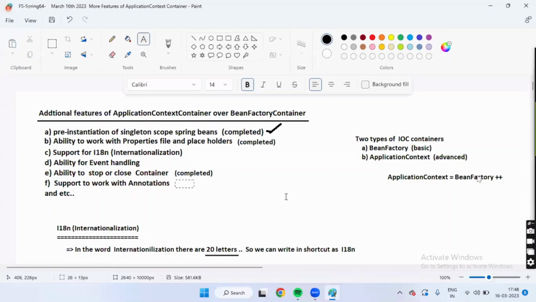Yes, boss. Support to work with annotations. Already we have seen it. We are enjoying that part. In the BeanFactory container, there is no support to work with annotations, boss. Okay, one major feature that still needs to be discussed is what?